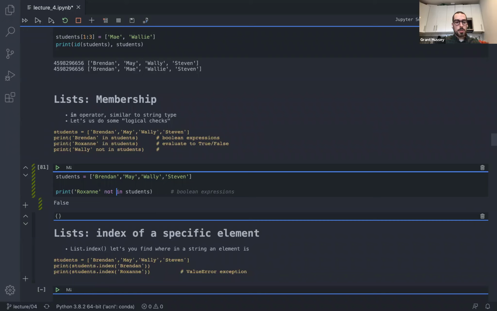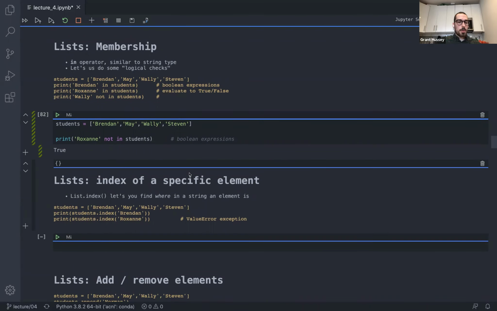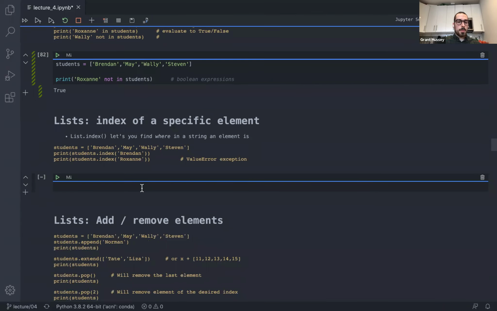And so you can also use not, so not in. If we negate that in, just like we probably saw before, you can see this is true because there is no name in the list right now that is Roxanne. Okay, so let's keep going down.